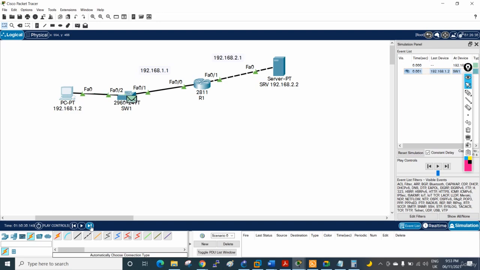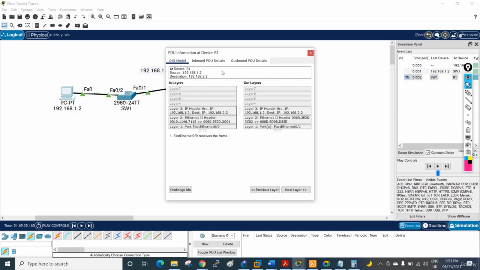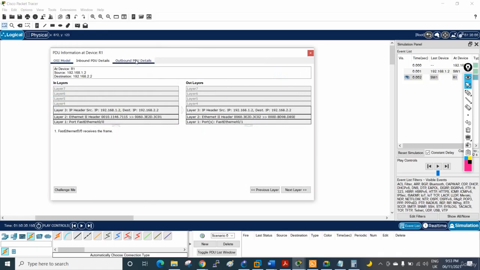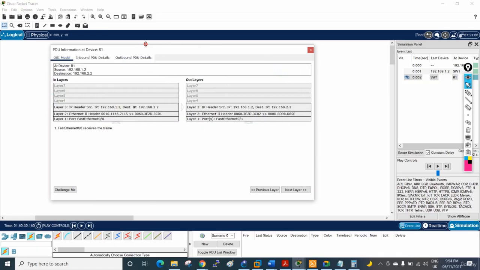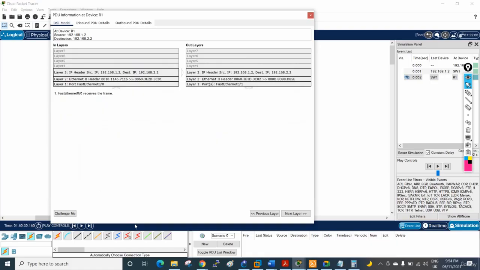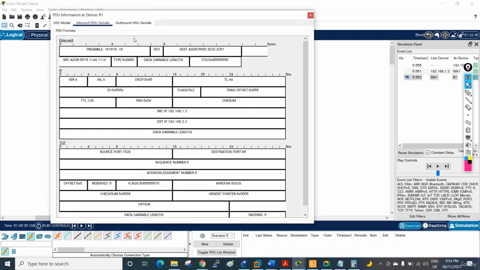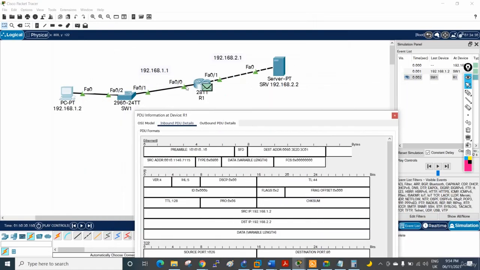and then it will go to the router. When it goes to the router, I will open this packet. I will double click, and when I open this packet, you can observe here, let me move this up. This is inbound to the router. This is going inside the router, that's why it is known as inbound PDU detail.